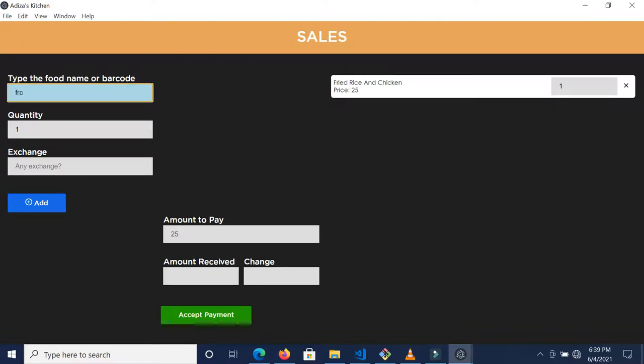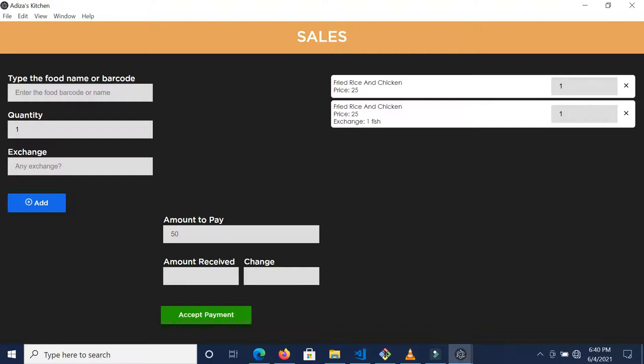Maybe this particular price goes for 2 chicken, but the person may want to exchange 1 fish for 1 chicken, so that they get 1 fish and 1 chicken. Over here at the exchange, you can write 1 fish, so that the server knows how to dish the food. Here you see what exchange, which is 1 fish.